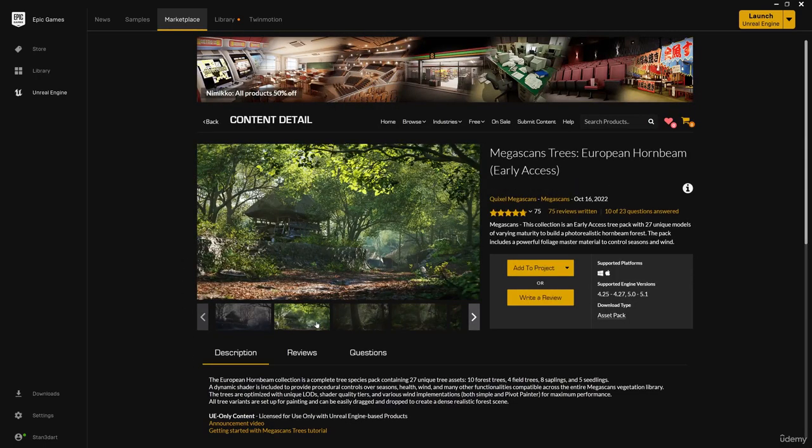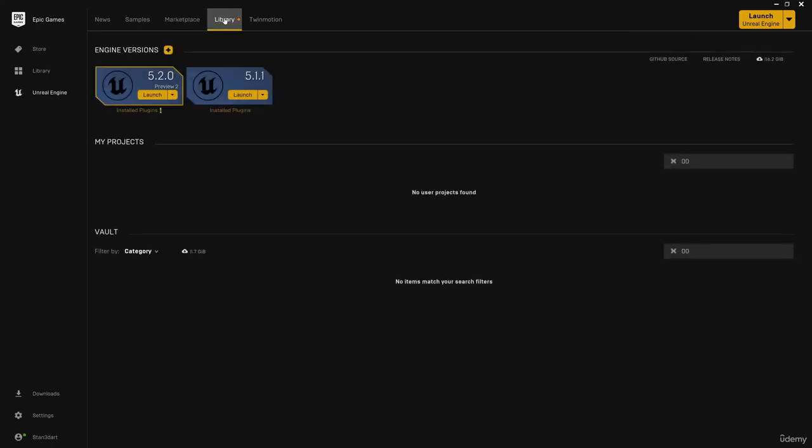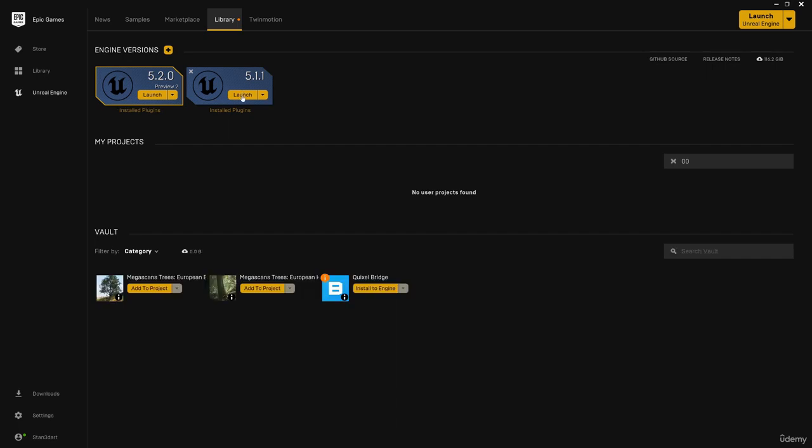But as you can see, these assets do not support engine version 5.2. Therefore, you will have to add the assets first to a project created in an earlier version of the engine, and then migrate them to the current project. Install the previous version of the engine, 5.1.1.